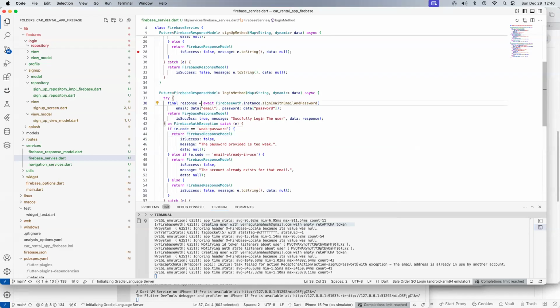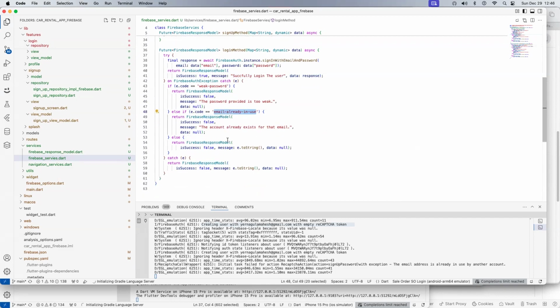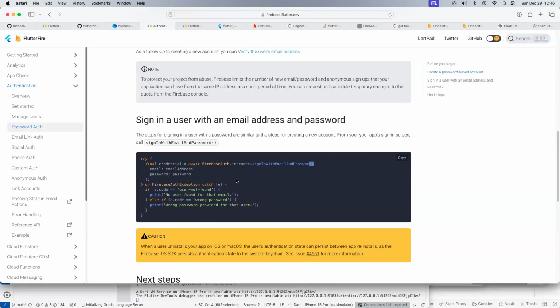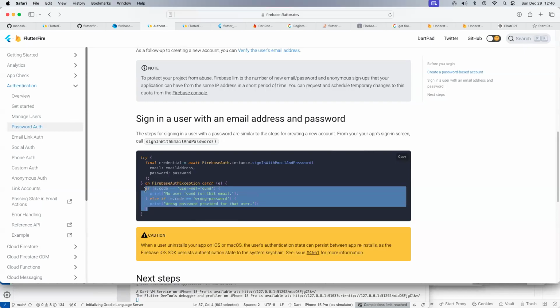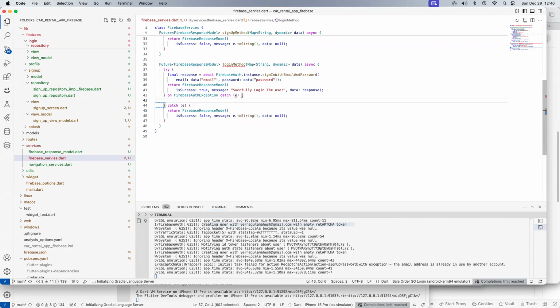The response is coming back. Success is true. Successfully logged in the user and the response is back to the repository. If it's a weak password or email already in use, the account is already existing. This is wrong information. So let's copy this information. It will get like this, right? User not found, right? These are Firebase exceptions. User not found. Maybe that email is not found also. We'll get a response back: user not found.